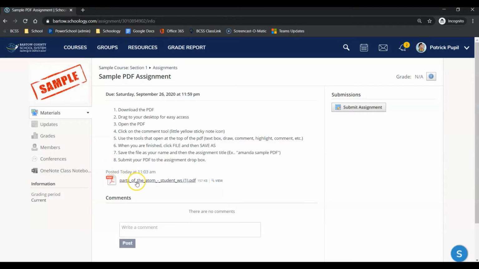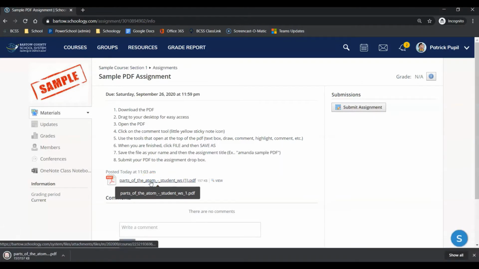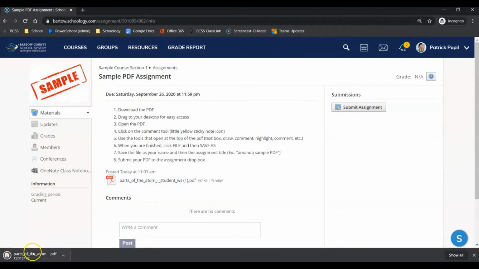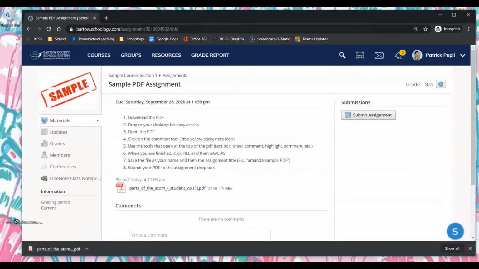So I am going to download the PDF by clicking on the name. I don't want to click View because that just opens it up in Chrome, but I want to actually download this PDF to my computer so that I can write on it. So I'm going to click on the name of that assignment, and you'll see that it downloads to the bottom left of Chrome. I'm going to click on the name of this assignment, and I'm going to drag it to my desktop for easy access.